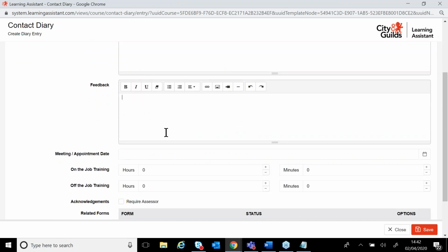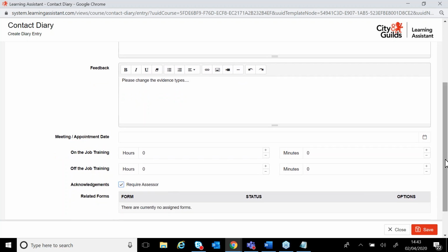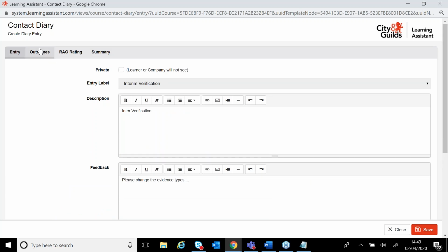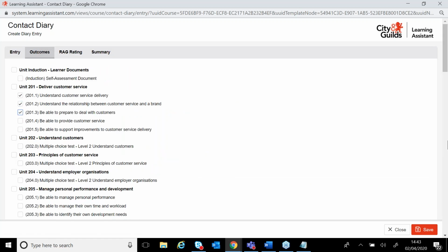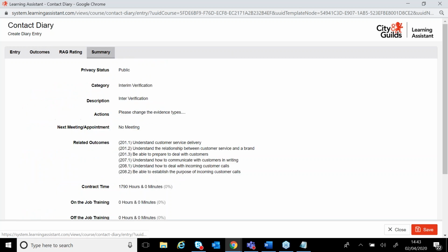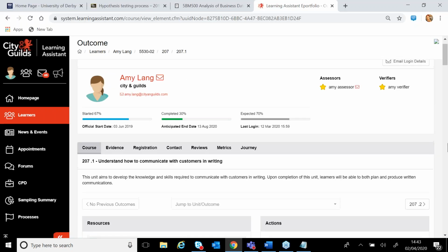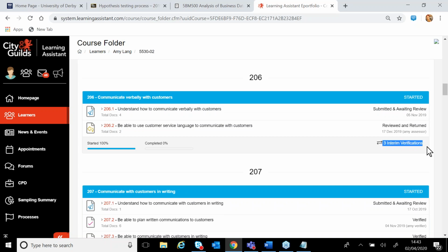So interim verification, some feedback, might be please change the evidence types, quite a common one. You can ask the assessor to acknowledge that. And if you're doing some holistic sampling, then you can go into outcomes and say this sampling feedback is related to all of these units, which the assessor will then see and it will sit in that audit trail summary from your sample. So then you can see all the feedback that you're giving for that interim verification folder unit. You will have a note here that 3 interim verifications have taken place as part of this unit.